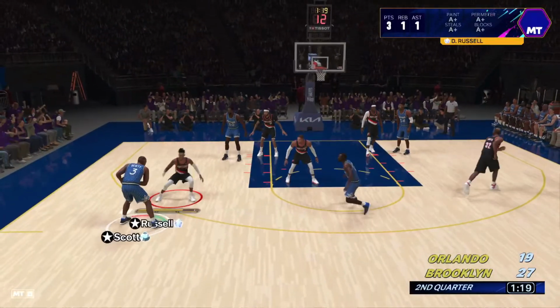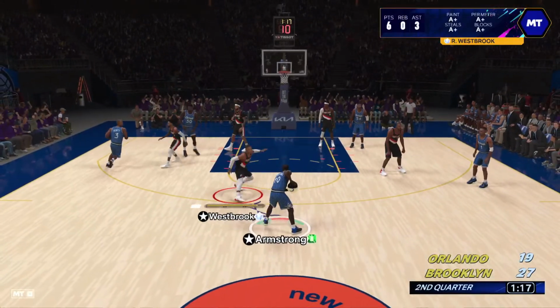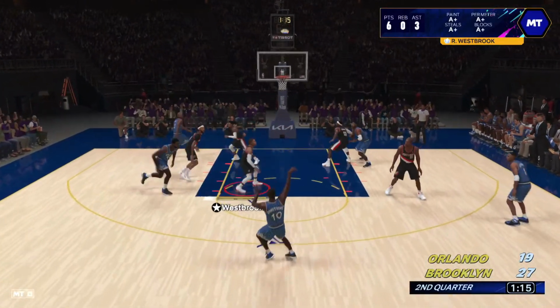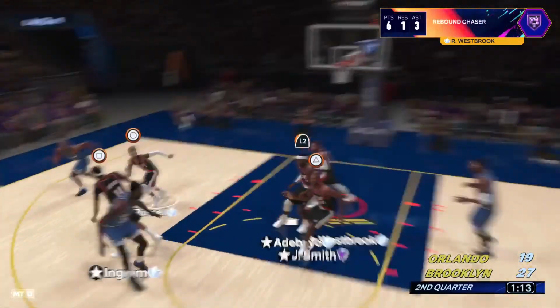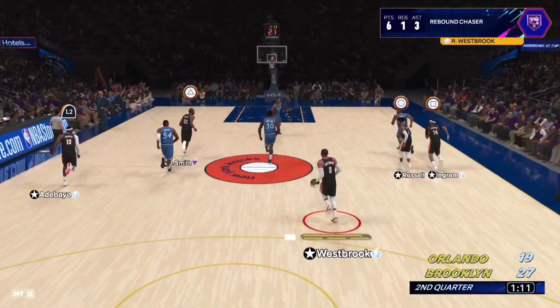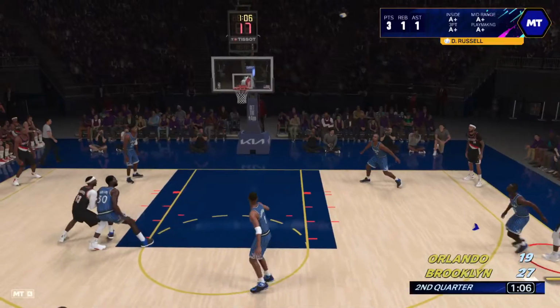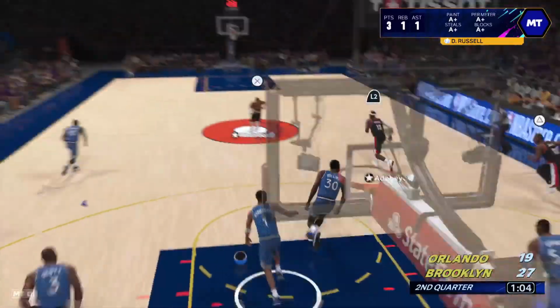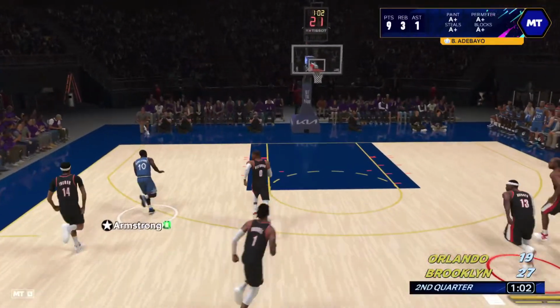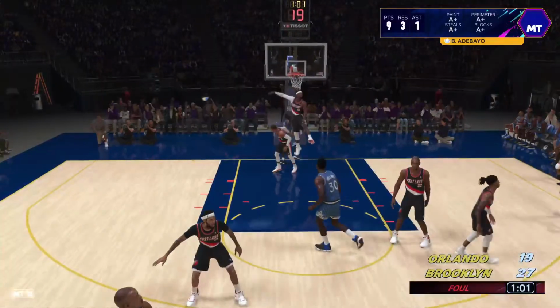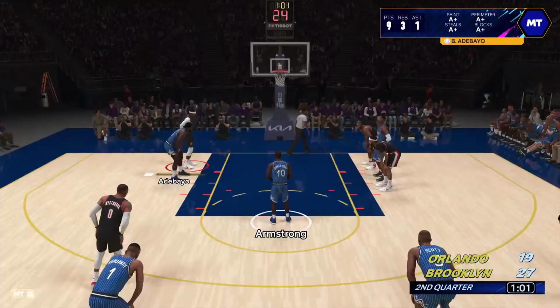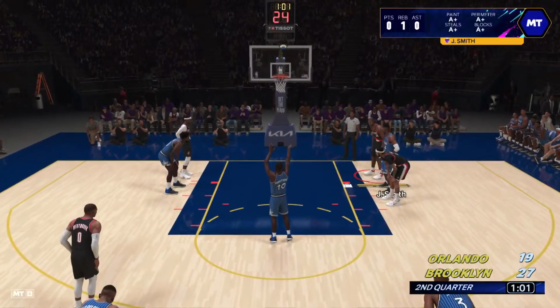Armstrong against Westbrook. Scott the pass to Armstrong. To halt the run. Brooklyn with the rebound. Outside Russell. The 3. And again, no good by Brooklyn. Trying for the hoop. Armstrong possesses real good leadership qualities. Terrific floor general and doesn't take any plays off. This guy gives you everything he has.